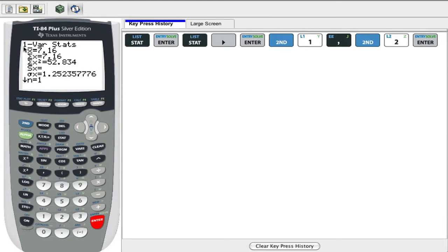Now, the calculator puts the x-bar there, but if this is considered a population, you should use mu to represent that mean score of 7.16. The standard deviation with the S sub x is blank because this is considered a population, and I know that's true because n equals 1. In a probability table, the probabilities should sum to be 1. So the calculator doesn't allow you to look at the sample standard deviation, it only shows the population standard deviation.